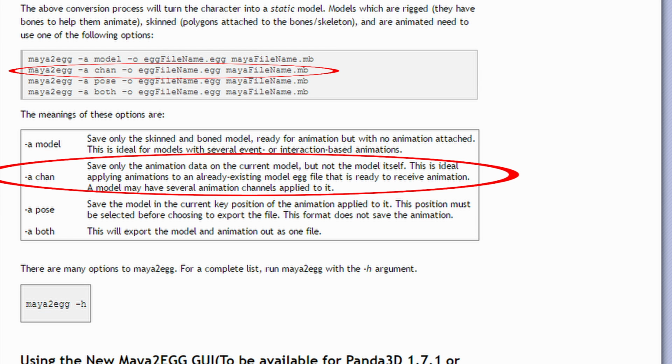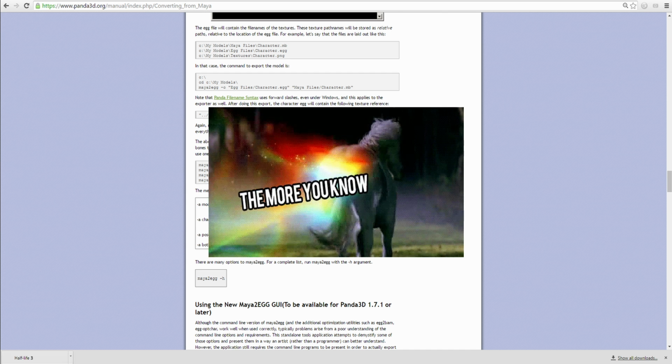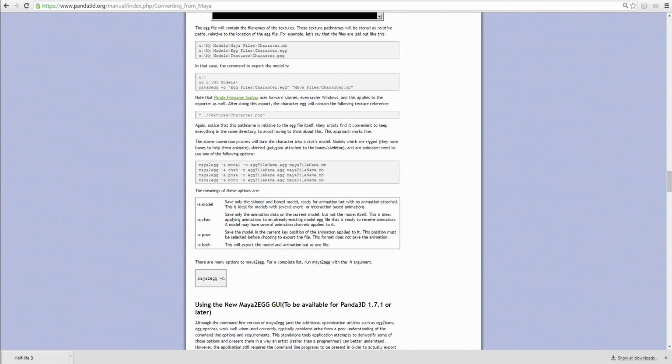Chans is a table of animation data that is saved. These are not viewable, since the model is not saved along with the animation. If you are interested in doing more research on your own time for the whole guide, the second link in the description will take you to this page.